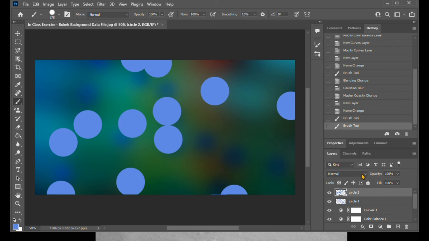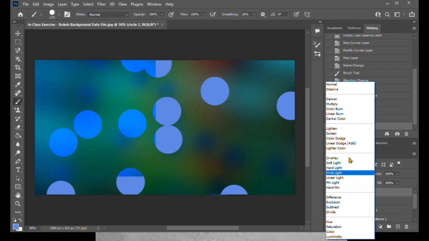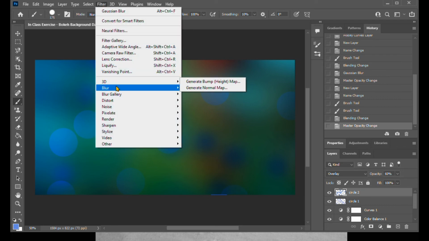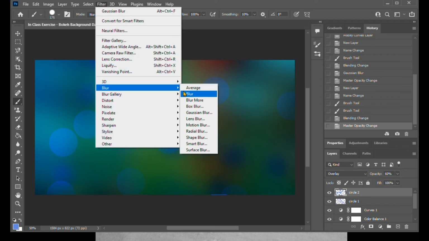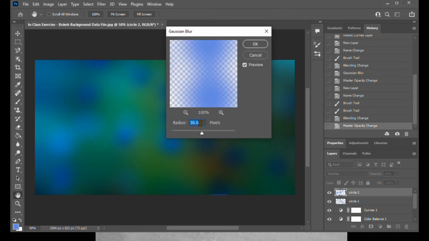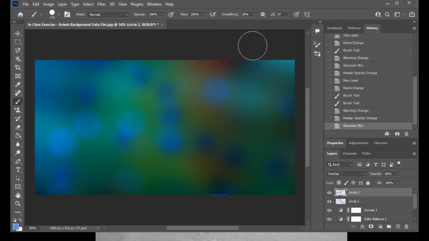Same next steps. Blend mode is overlay. Opacity was 50%. Now knock it up to maybe 60. Gaussian blur. Under the filters, blur. Gaussian blur. And it was 30. Let's drop it down to 15. So it should be much less blurred. Okay.